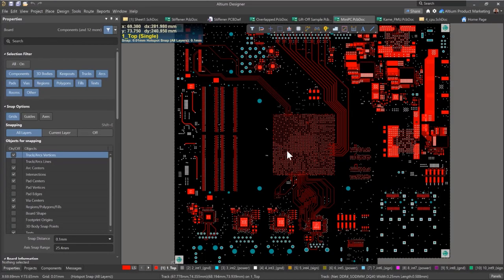Let's see here. We have the mini PC project. I've made a couple of changes to it with some different design rules. So we're going to start off by making sure the properties panel is open. It's really important to use the properties panel while tuning.